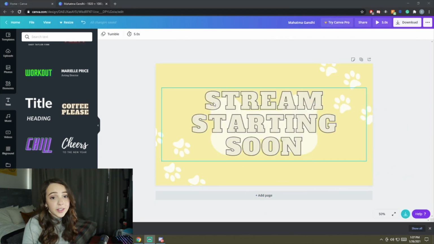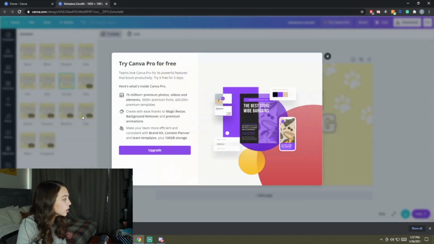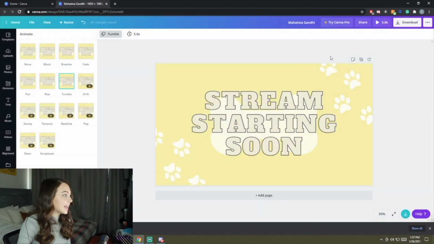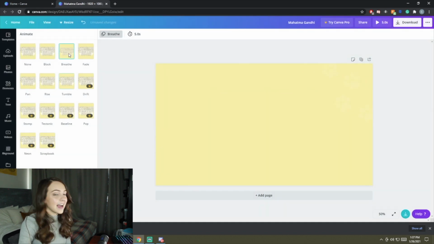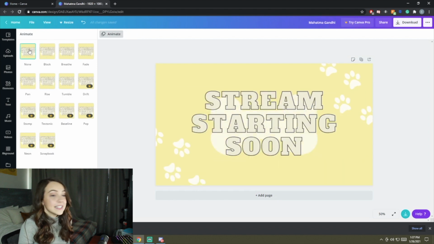And another really cool thing that you can do to add a little bit of flair to this screen is you can animate it on Canva without paying. There are some ones that are a little bit more intricate that you would have to pay for, but again, if you do the free trial, you could get access to them for free and create as many as you'd like. So I'm just gonna click through some of these so you guys can see what they would look like.